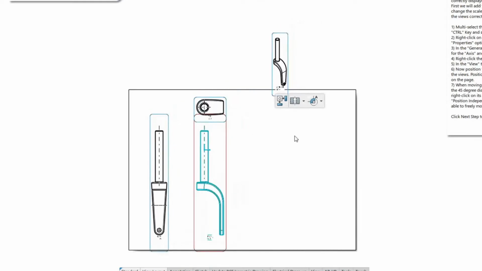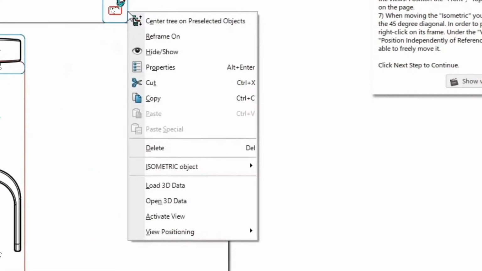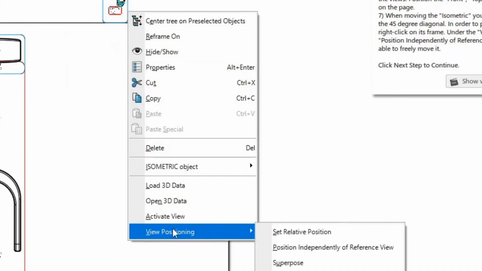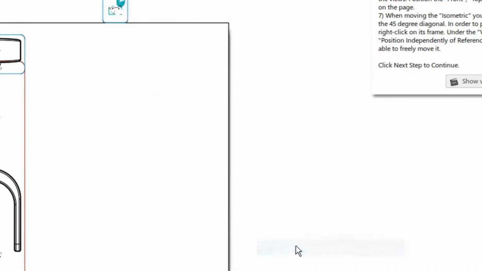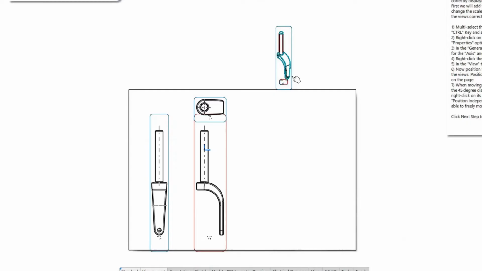When moving the isometric view, you will see that it moves along the 45-degree diagonal. In order to position it correctly, right-click on its frame. Under the View Positioning, choose Position independently of reference view. You will now be able to freely move it. Position it in the top right corner of the page.